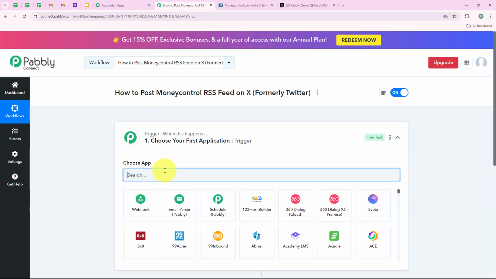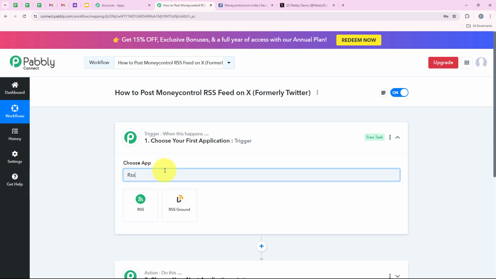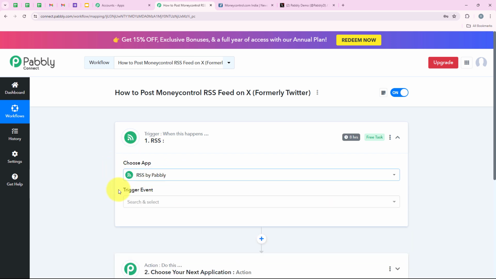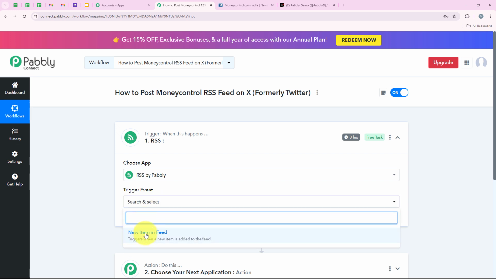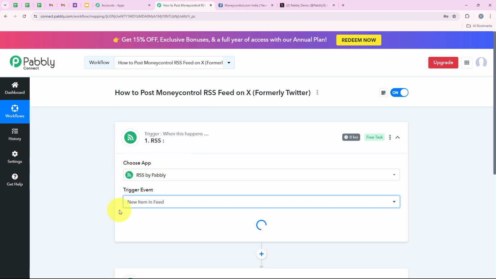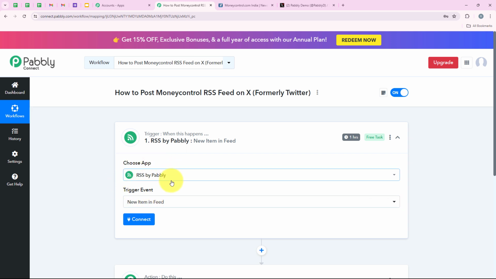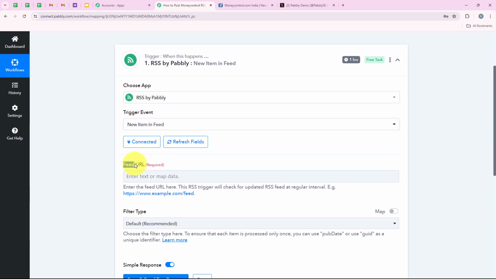So now I'm going to select my trigger application, which is RSS by Pabbly. I'm going to search for it and then we are going to select it. And now for the trigger event we are going to select new item in feed, because I want that as soon as a new item is captured in RSS by Pabbly, automatically my workflow should be triggered. And now we are going to click on connect, and now it is asking me for the feed URL.